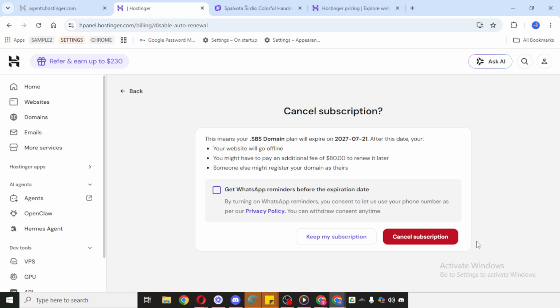Then, click Cancel Subscription to confirm the cancellation. Read any on-screen message carefully, since Hostinger may show you a confirmation prompt or provide details about what happens after cancellation. Once confirmed, your subscription should be marked as cancelled or set not to renew.